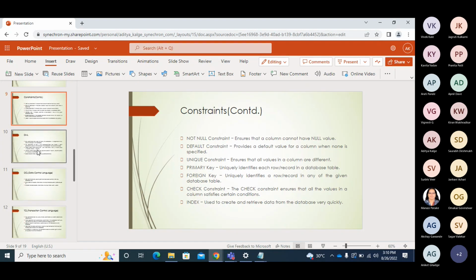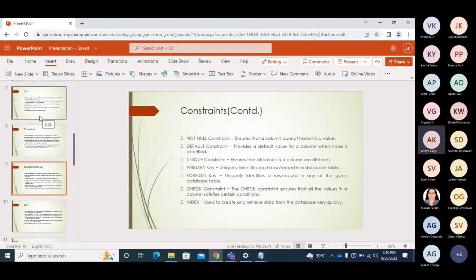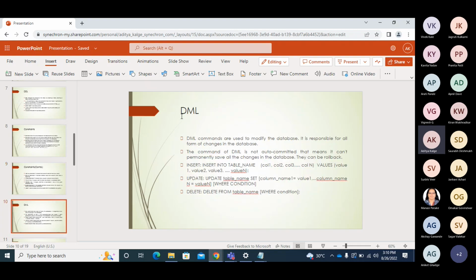Over to you. Okay. After understanding these constraints, we can consider them part of the DDL only, because with constraints we do structural modification to our tables. Then comes the DML command. DML stands for data manipulation language. Whenever you are modifying the data, meaning you are inserting, updating, or deleting any records from the table, all these things come under DML.